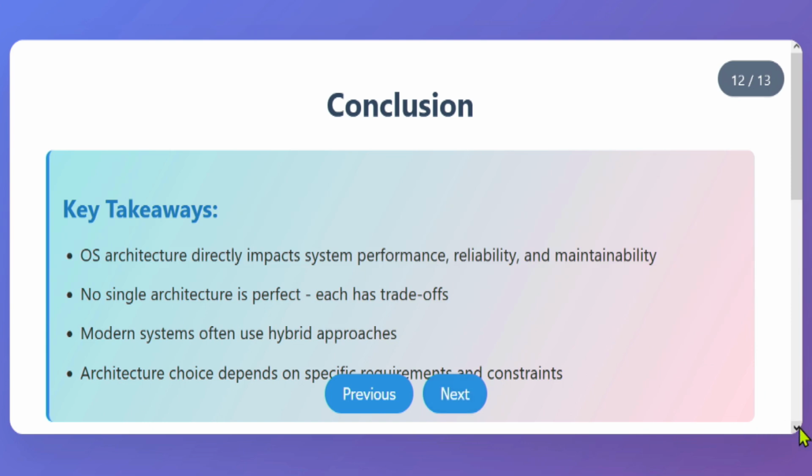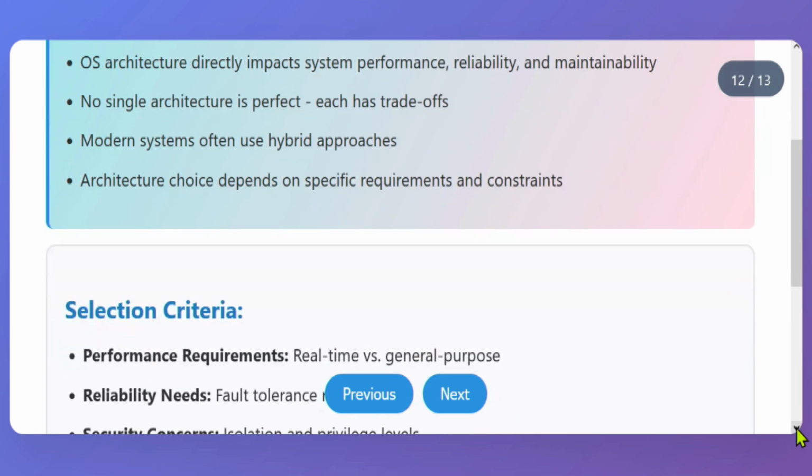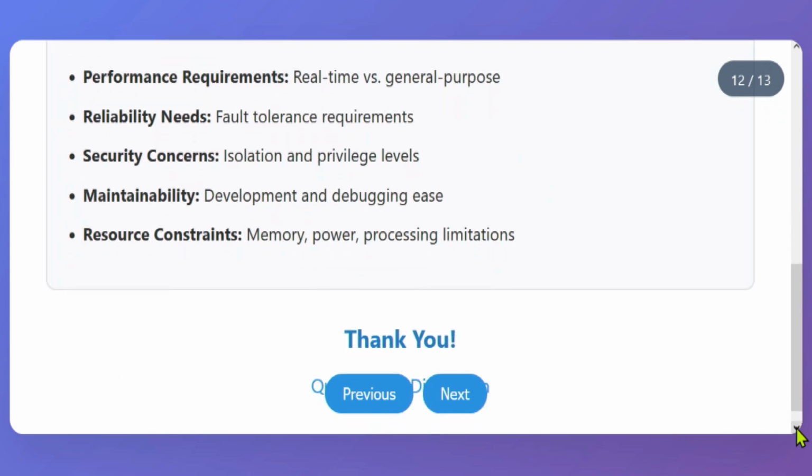And then finally I conclude with the key takeaways from this video lesson. The OS architecture directly impacts the system performance, reliability and maintainability. No single architecture is perfect for everything, and each has trade-offs. Modern systems often use hybrid approaches, and the architecture choice depends upon the specific requirements and constraints. For our application, we can select the criteria based upon our performance requirements, reliability needs, security concerns, maintainability and resource constraints. So based upon our needs, we can select our operating system for our applications.